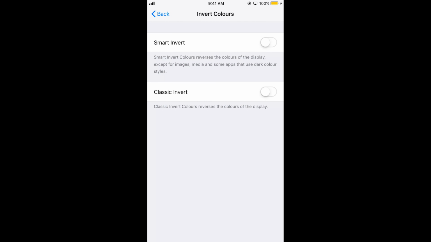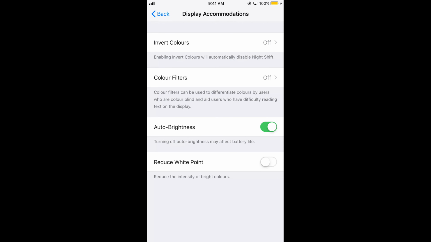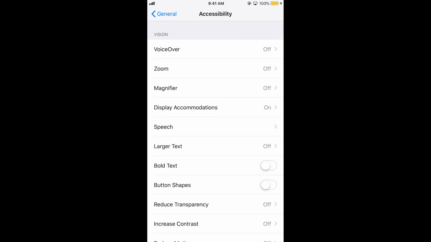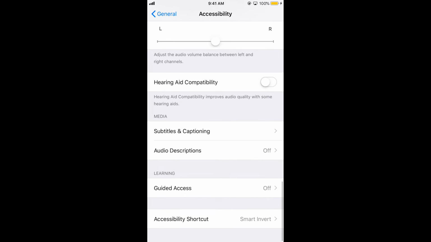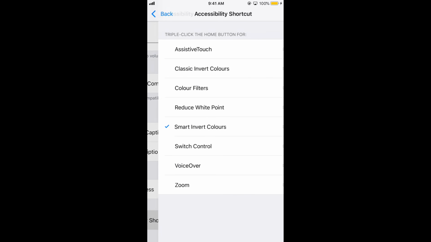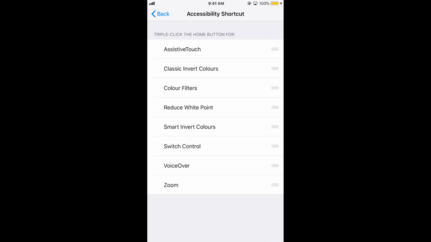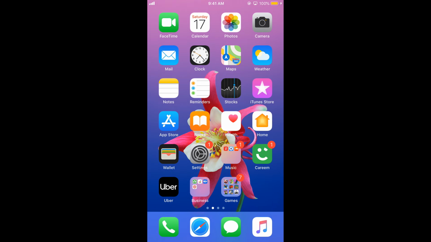In some cases, if you want to switch between the dark mode and the non-dark mode, there is a little shortcut that I will tell you. Once you are here, just scroll down below, tap on Accessibility Shortcut, and select Smart Invert Colors. Make sure we have a blue tick here.